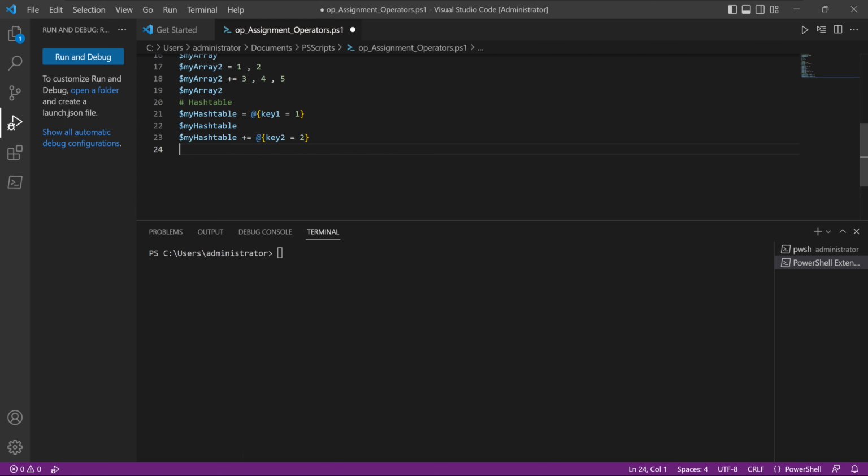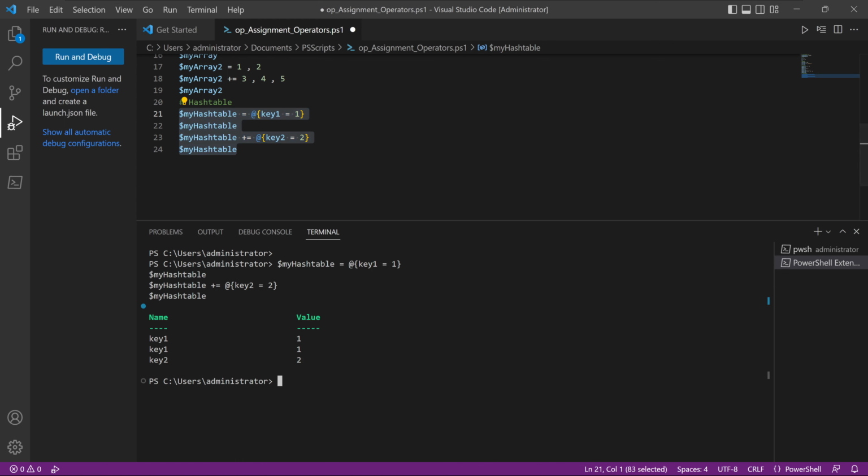Now if I print my hash table, it will have the 2 keys associated with it. So if I print right now, there you go. This is the original hash table, that is just the 1 key, and this is the next hash table that we have modified, the hash table with the 2 keys 1 and 2. So the plus assign again can interact with not only arrays but also hash tables. So this is how it operates.